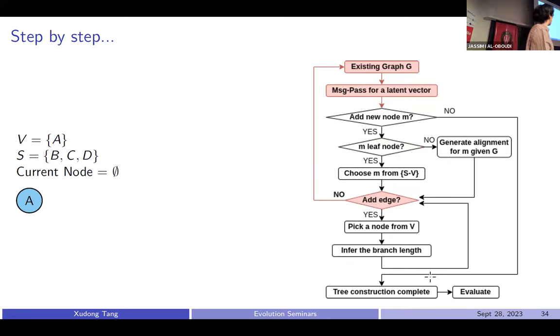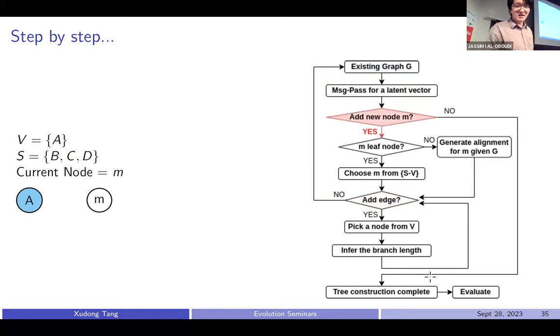So we go back to the very top. Now we have an existing graph G, which only contains one node. We do a message passing. Since it's just itself, the message passing doesn't change anything about the node. It's just its own sequence alignment. Now, the same thing, we ask the model, do we need to add a new node? The model answers yes. Is this node a leaf node? The model answers yes. We choose from S between B, C, and D. Let's suppose the model chooses B. Do we add in any edge? In theory, we could add an edge between A and B, but let's say the model decided not to. So we go back to the top.